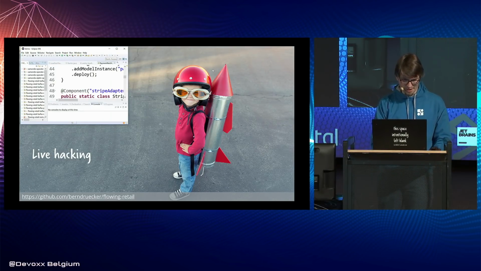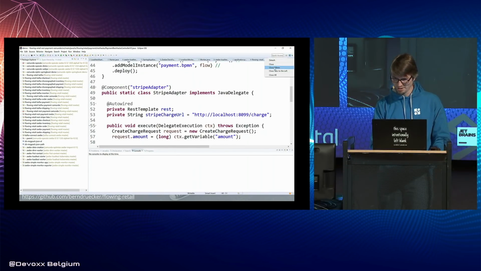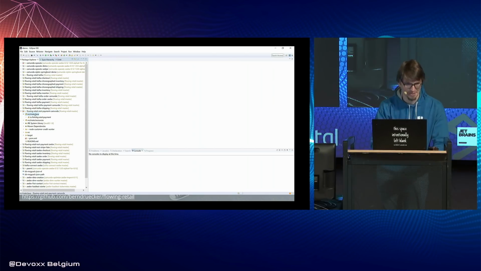What I have here is my IDE, and that's the most asked question normally. Yes, it's Eclipse. Why? Where's the problem with that? No, I still use Eclipse. I have to confess that, but it doesn't matter.